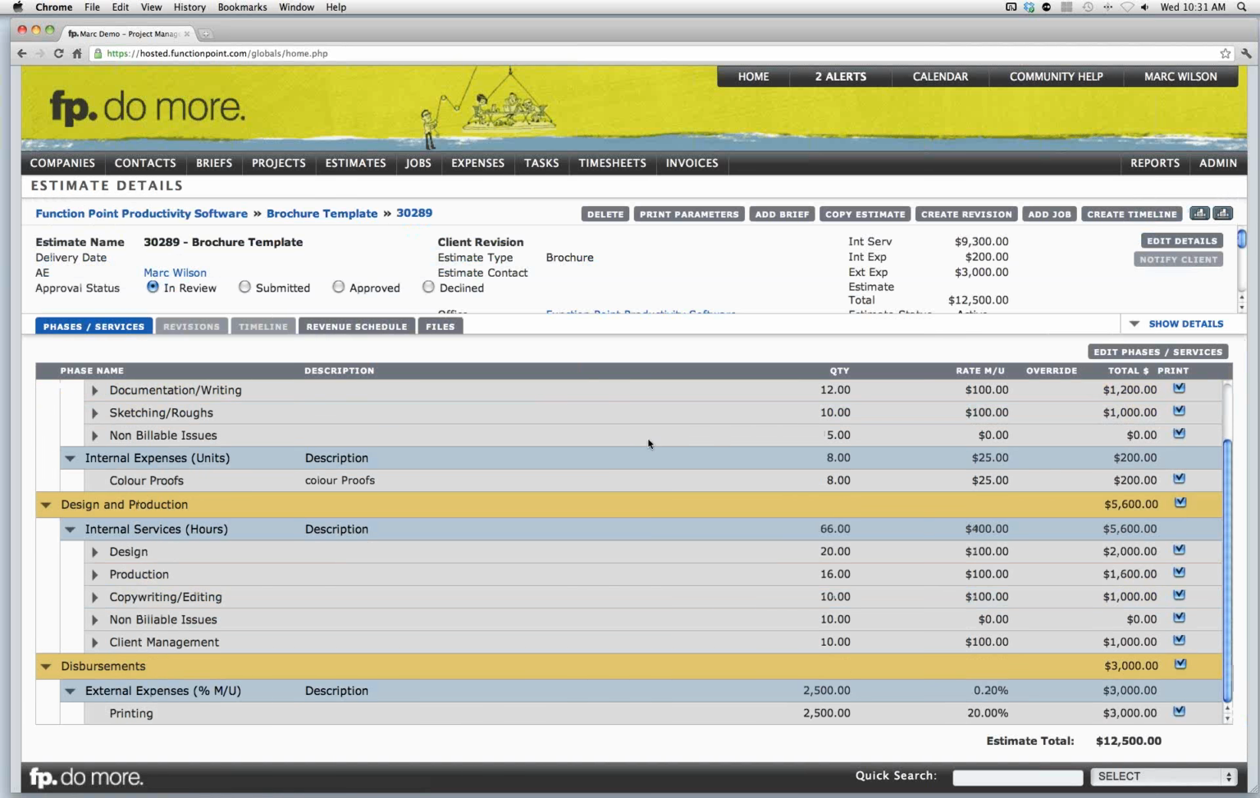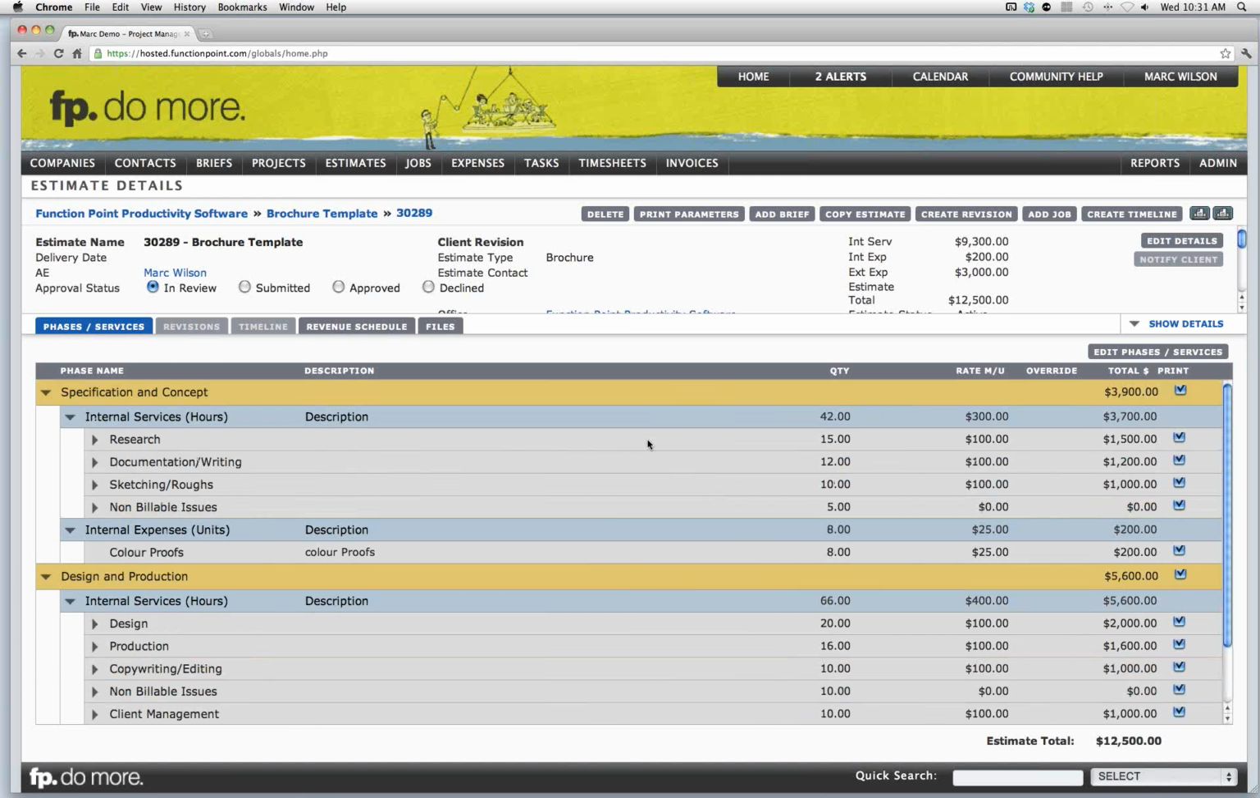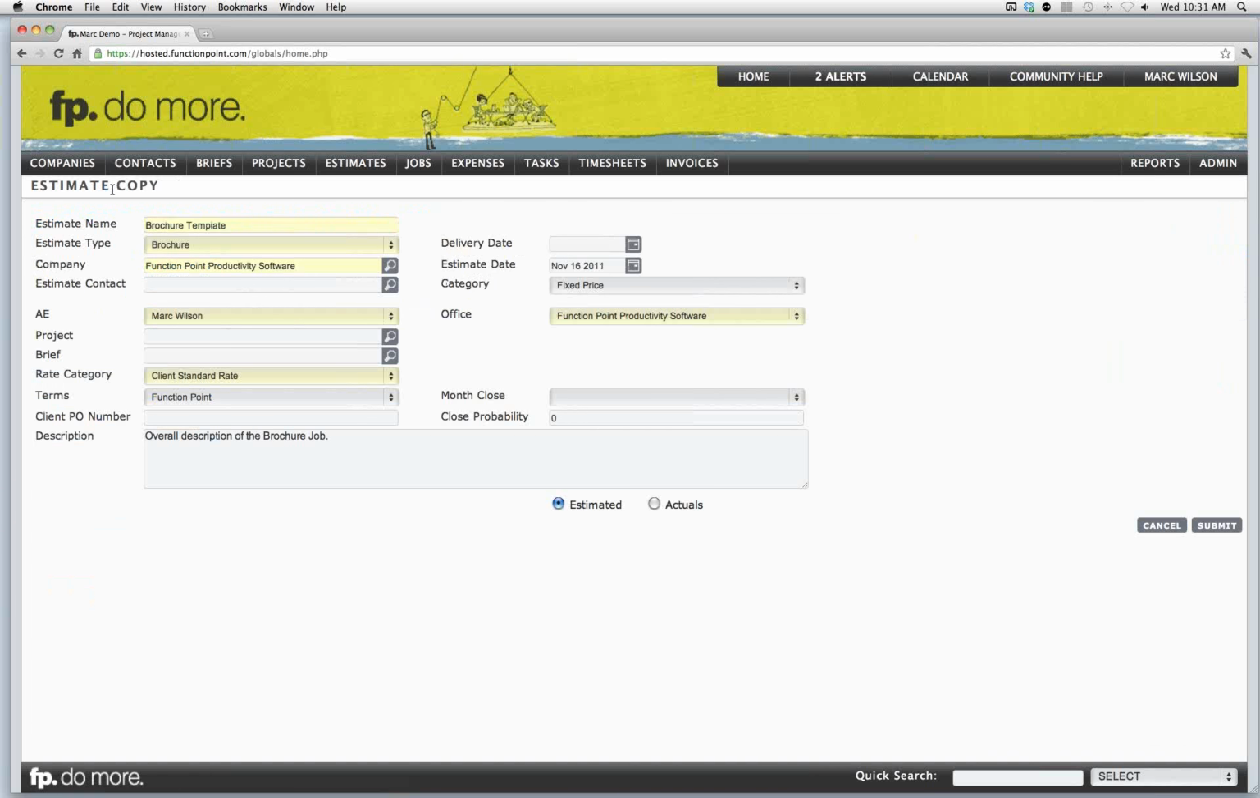Now I can review this. If this looks as though this is the item that we want, then up at the top here in our action buttons, I'll select copy estimate. That brings us to our estimate copy page, and it pulls all the details from our template, including the name, the type, and the company. So we're going to want to change our company. Let's say in this case it's for our North Shore Auto Group. Perhaps we want to rename the item as well, brochure for Auto Group.